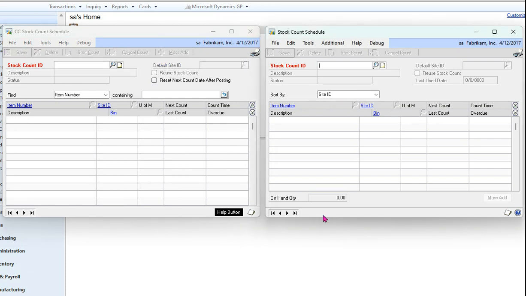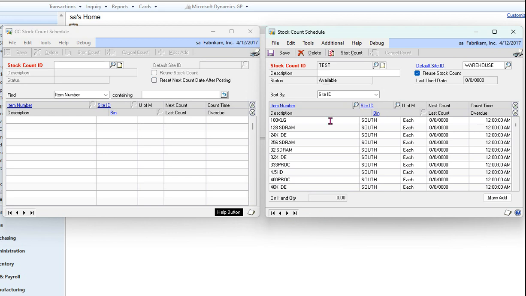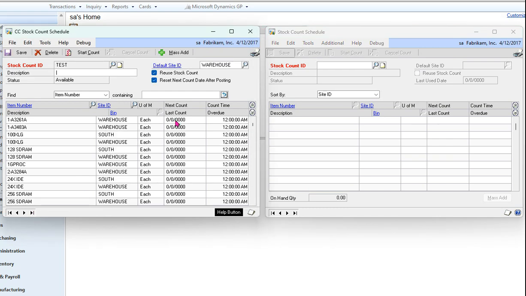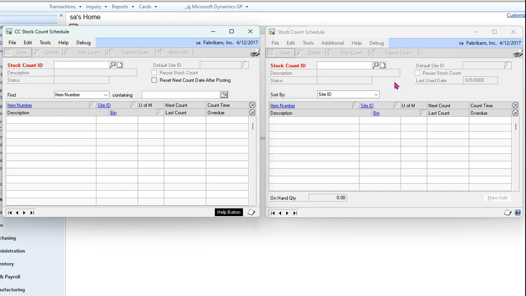So this is the GP window on the right. The stock count has about 300 rows on it. You can see it takes maybe a couple of seconds to load. If you're working with a significantly larger amount of data, that is going to take a very long time. With the WilloWare window, that loads almost instantaneously.